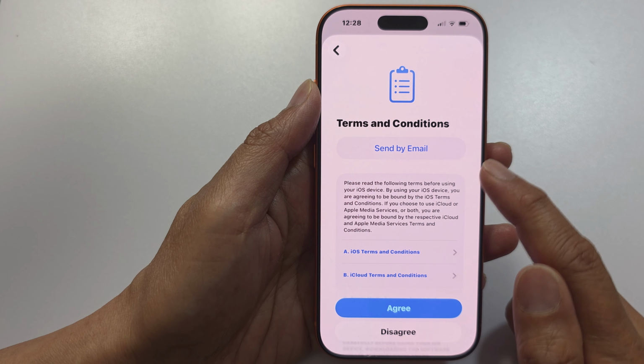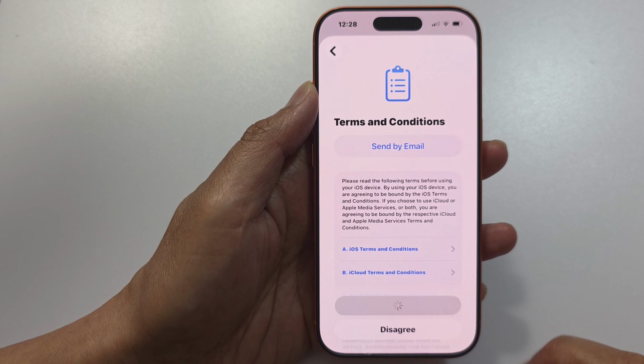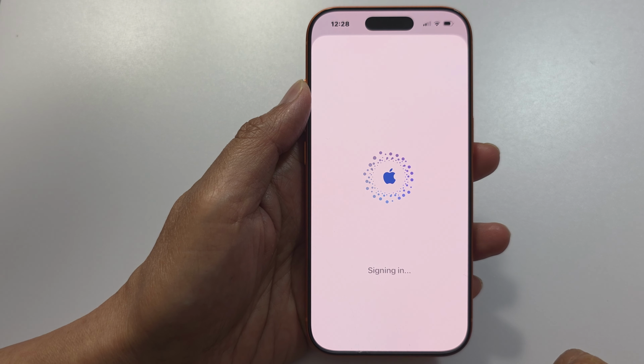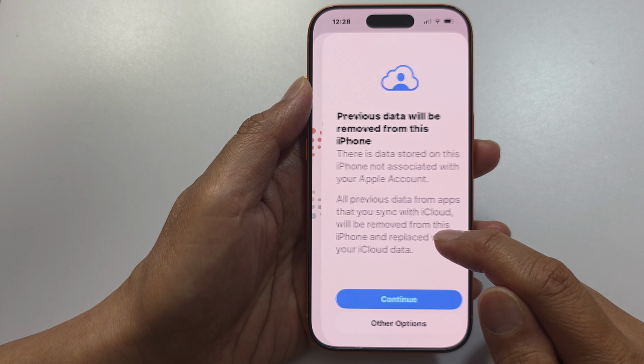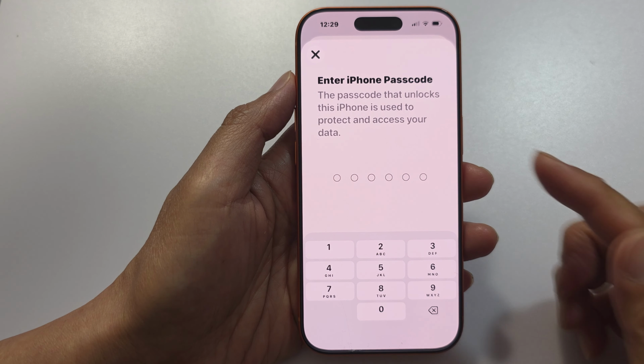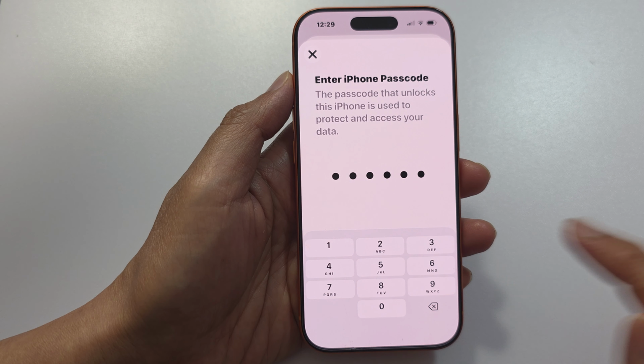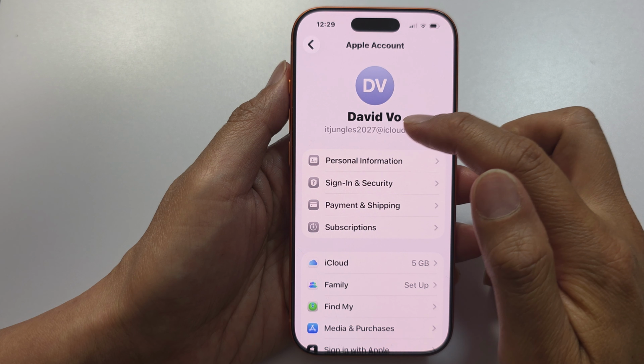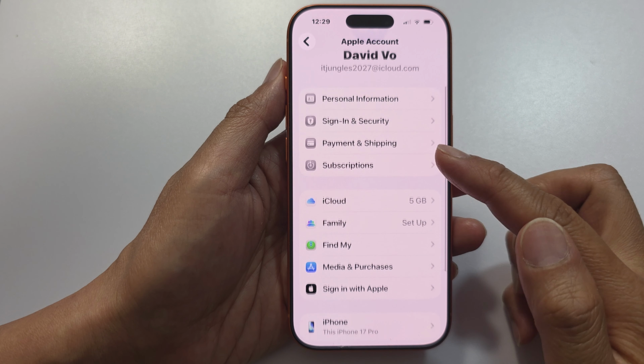Here, agree to terms, so tap on agree. And now it is signing into the device, then tap on continue. Next, we enter the iPhone passcode. Okay, so now I have created a new Apple ID account.